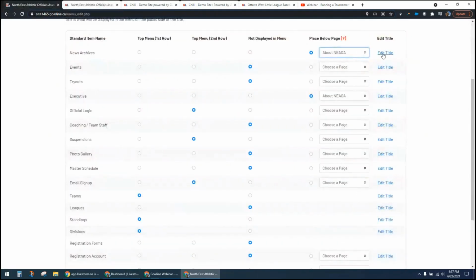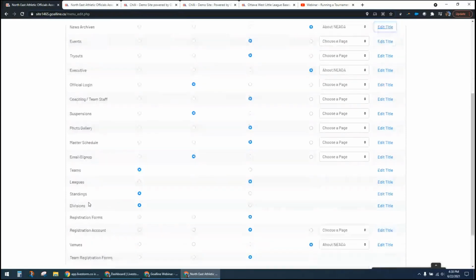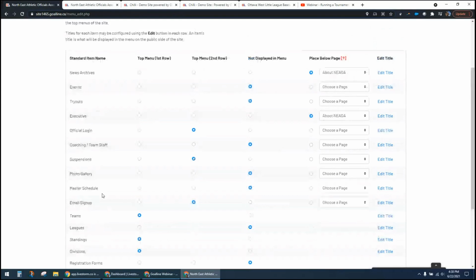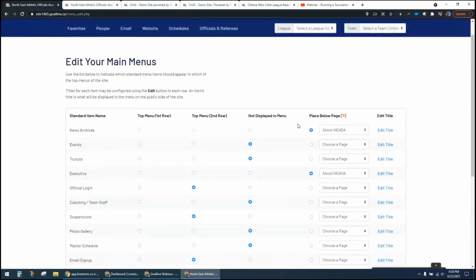I edited the title. Editing the title of a standard menu item, again, I'm going to reiterate this, is a little bit common sense. It doesn't change what it is. It changes what the public menu title is for that item, but it does not change what the item is. And the example I'll use is you can't turn news into standings and have it point to standings. If you're a league and you want standings, you can place standings in your menu, but you can't change the title of something and expect it to be something else.